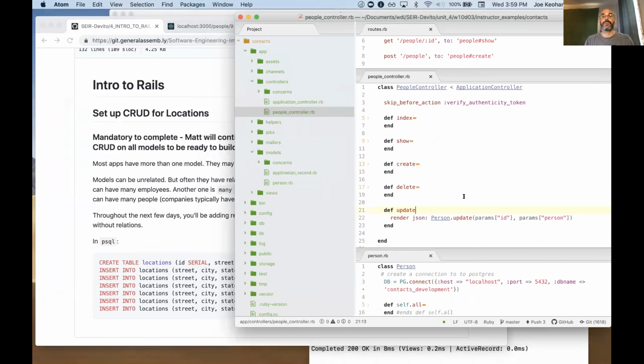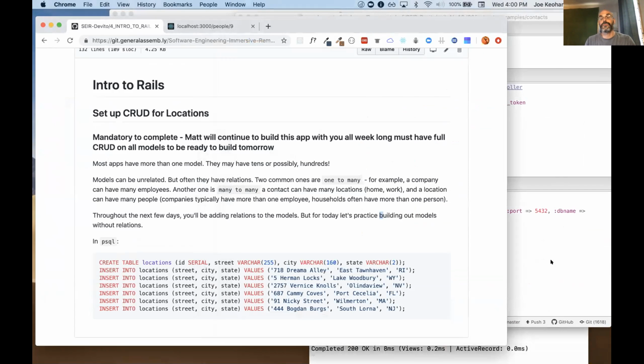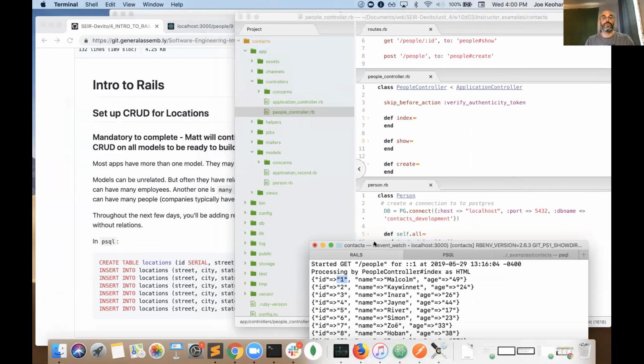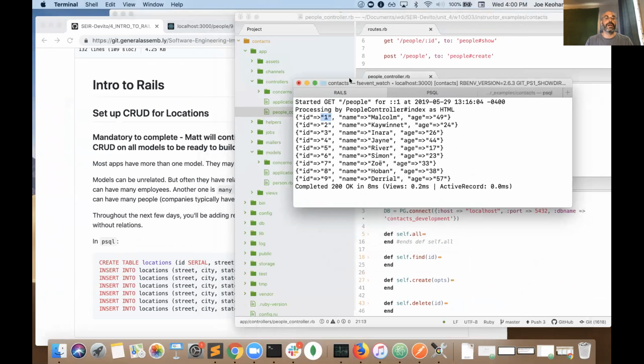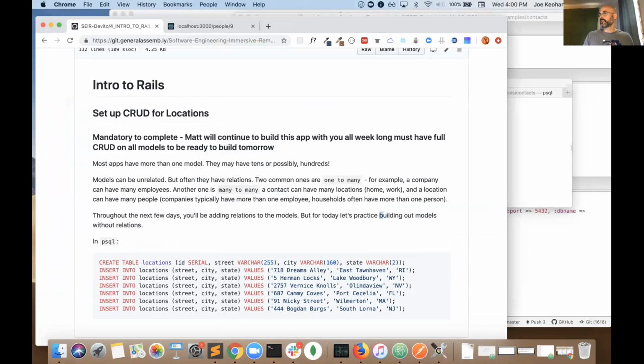So we have our person, our routes. All right. So we have locations. So the first thing that we should do is to create a table. All right. So we have our contacts database, and we are going to create a table in there. So I'm going to go into Postgres. Here's our contacts, right? Let me just make sure contacts, create a table, companies, create a table, locations.